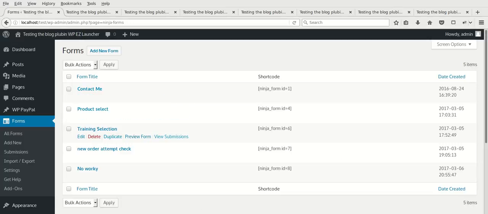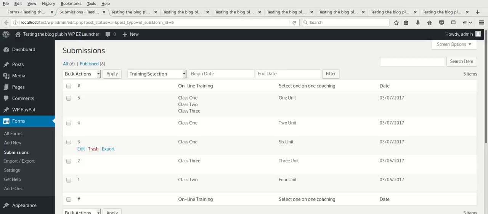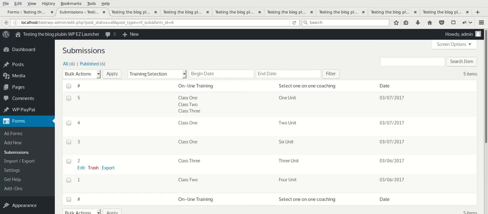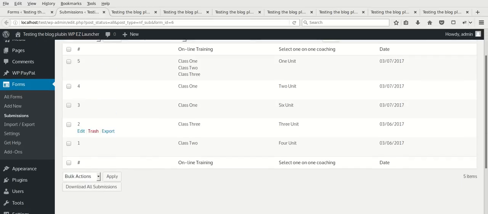Now if you'll look, you can go here and view submissions. This will provide you with a class 1, 2, 3, and a 1 unit. It does not give you the total field, the HTML field. But that's it. Easy peasy. Have fun with Ninja Forms 3.0. It's a pretty good application to add to your WordPress.